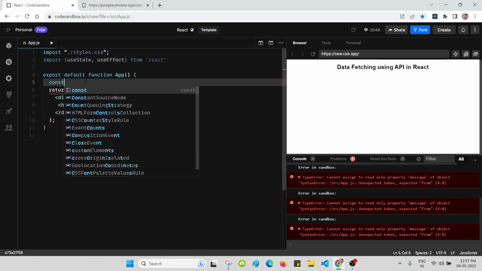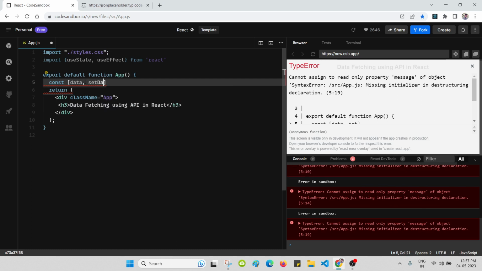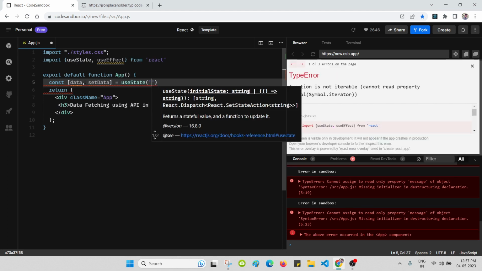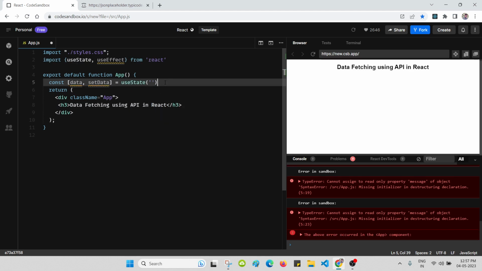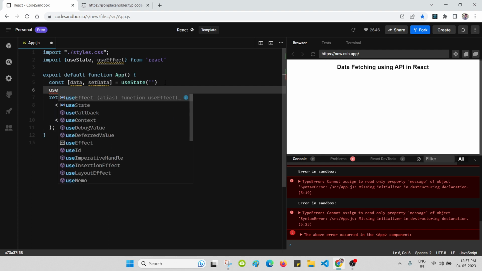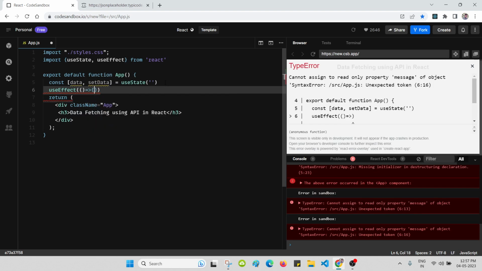Then we will create a state const data, set data, use state, and उसके बाद we will use effect. We will use the arrow function.